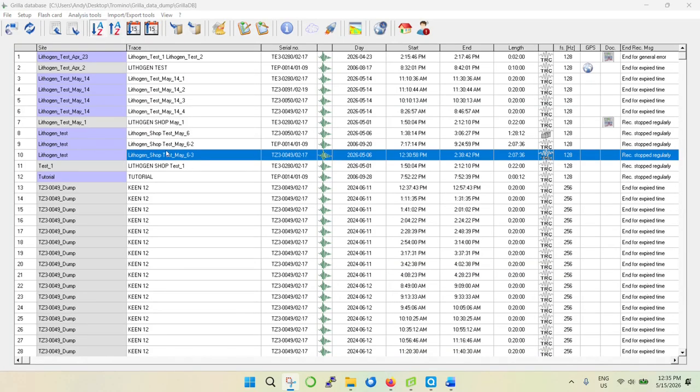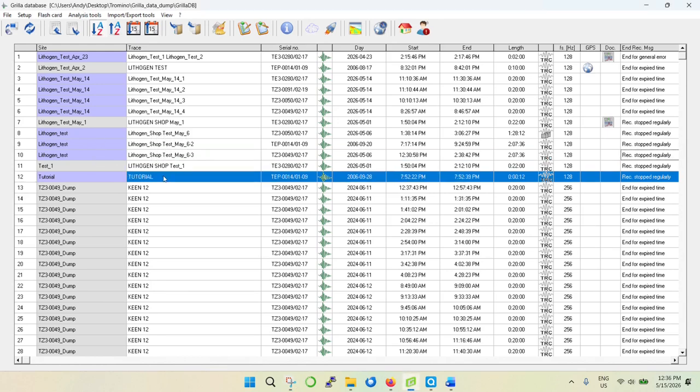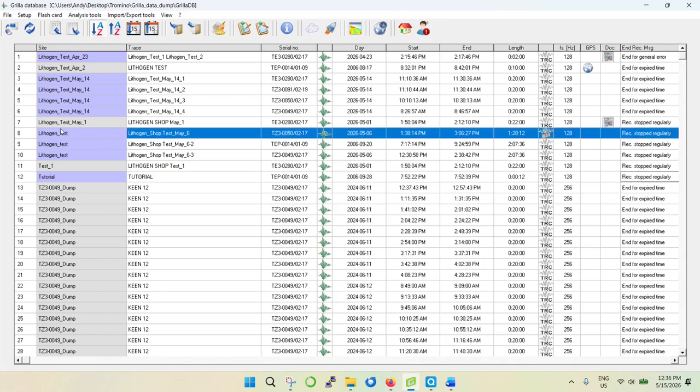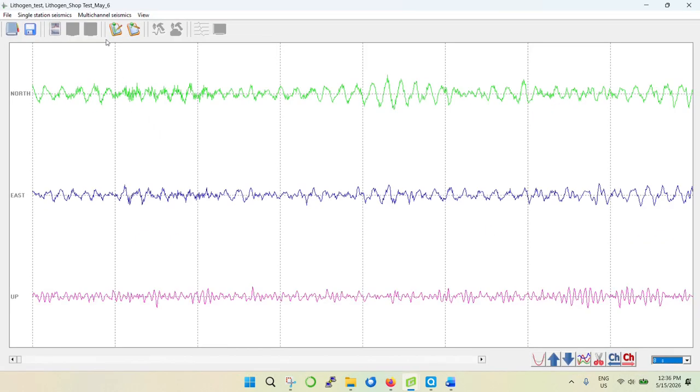Once the data is downloaded, you can start processing the data. We're going to use other data I've collected for demonstration. This trace is much longer than the 12-second tutorial trace we have recorded. We can now process this trace by double-clicking it. Then click on the HV Analysis button.